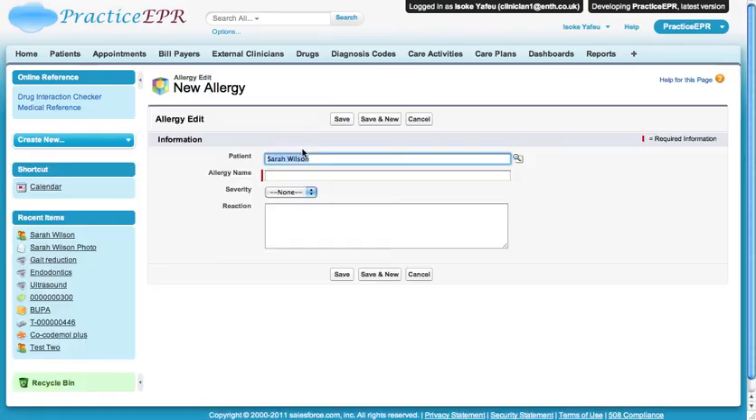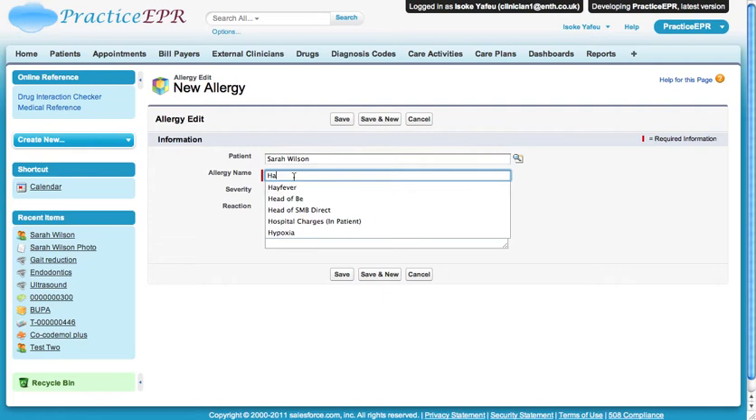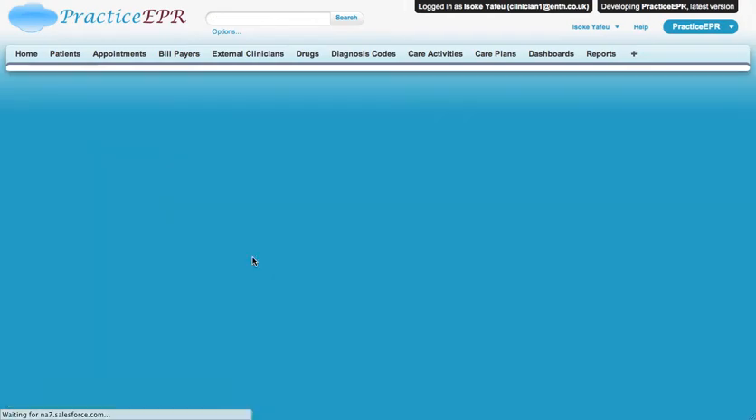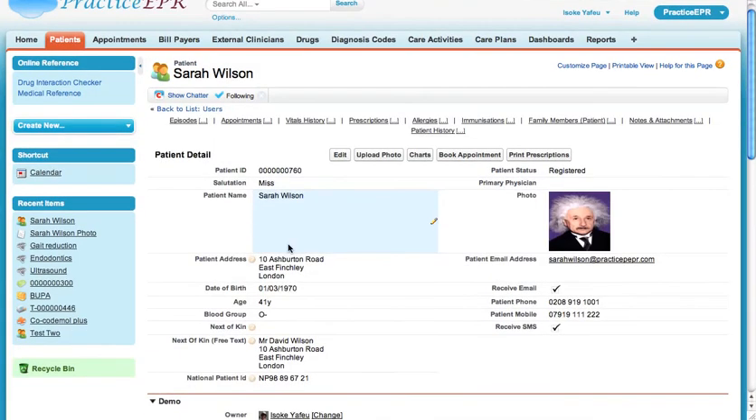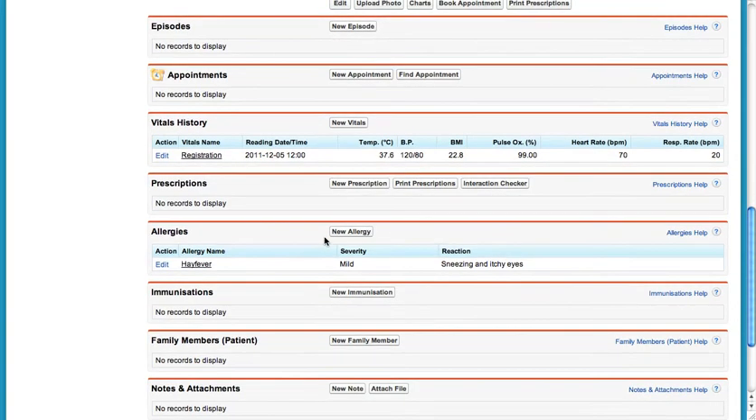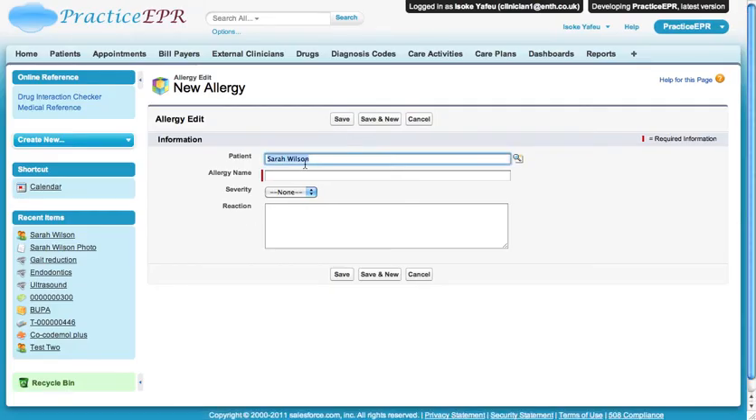Click the new allergy button, put in the name of the allergy, and the severity. And in this case I'm going to record details of how exactly it affects her. Okay, and I can enter multiple allergies if she's unfortunate enough to have several. How about eczema as well?